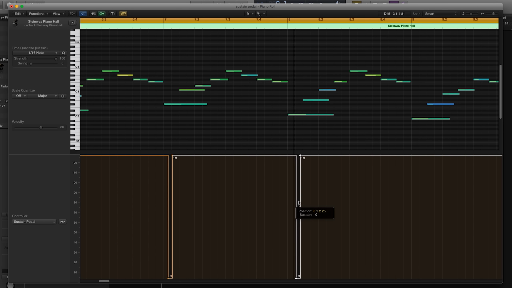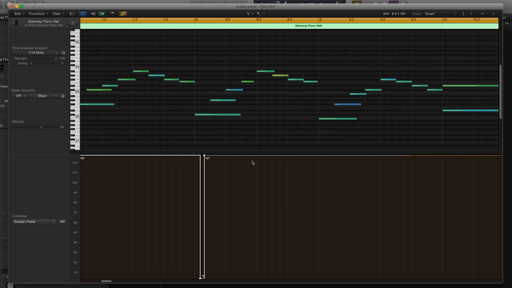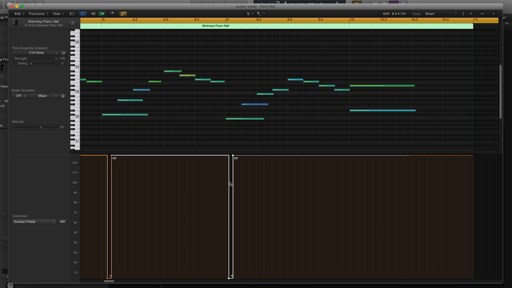And again, notice that I'm putting it right on the very first note or chord of the measure, but before the next note in the passage. So we'll do this, and we'll do this.